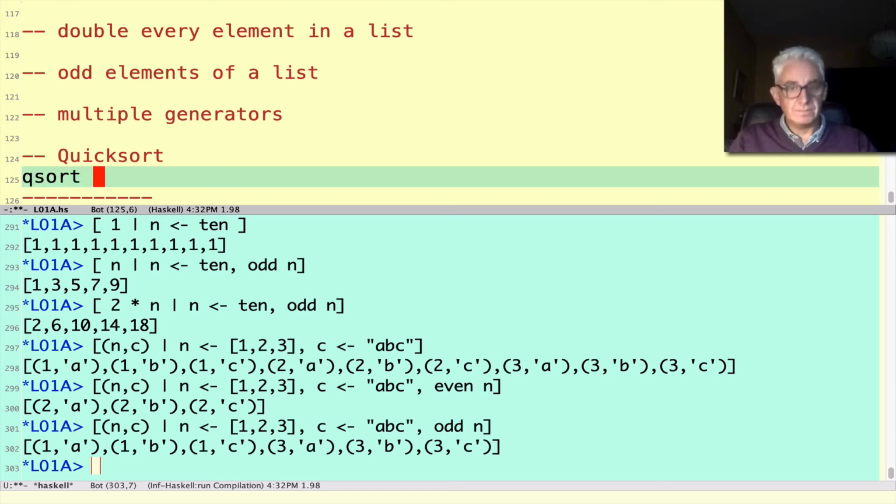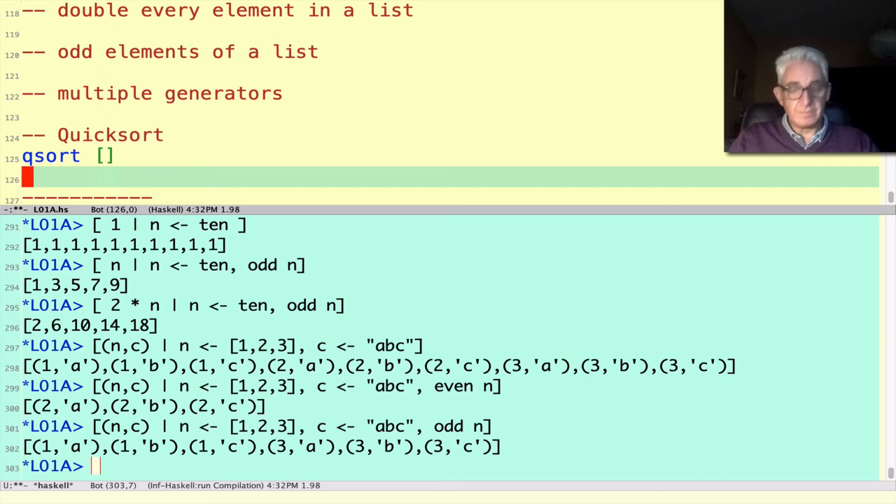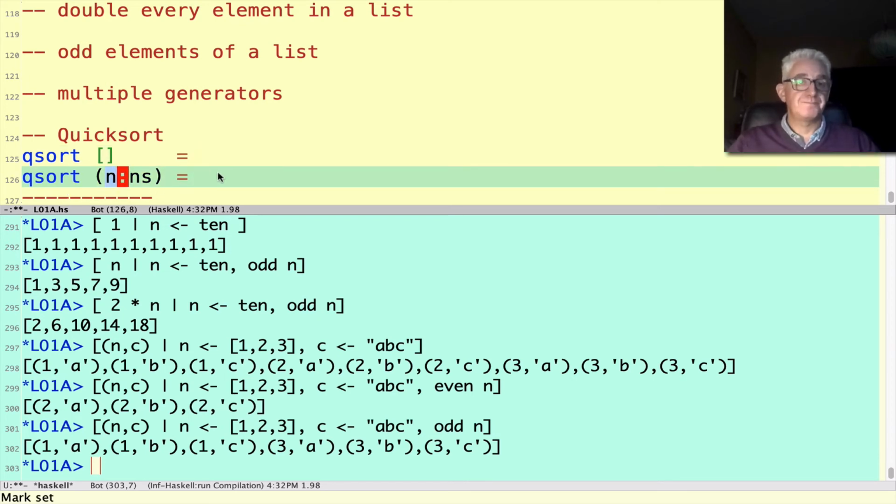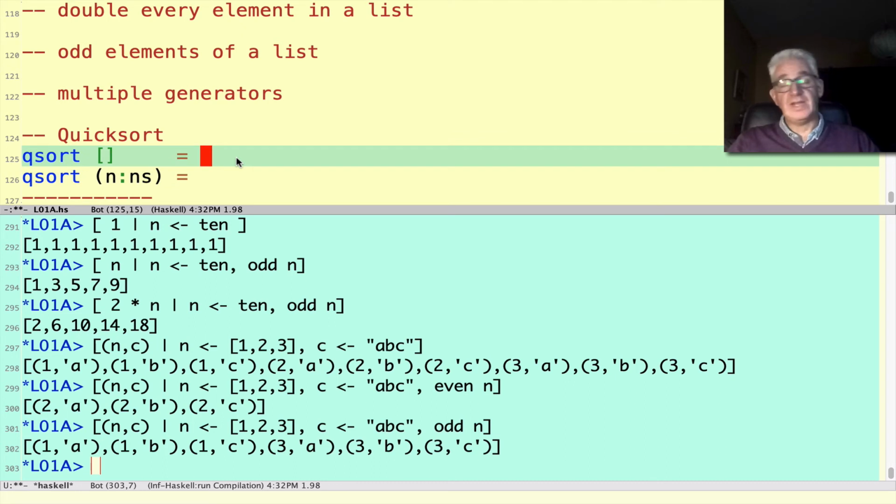I'll call it qsort, and we're going to define it in the most common recursive form, which is to have a base case of the empty list and a non-base case being a list with at least one element. And sorting the empty list is, of course, very easy. Sorting the empty list gives you back the empty list.